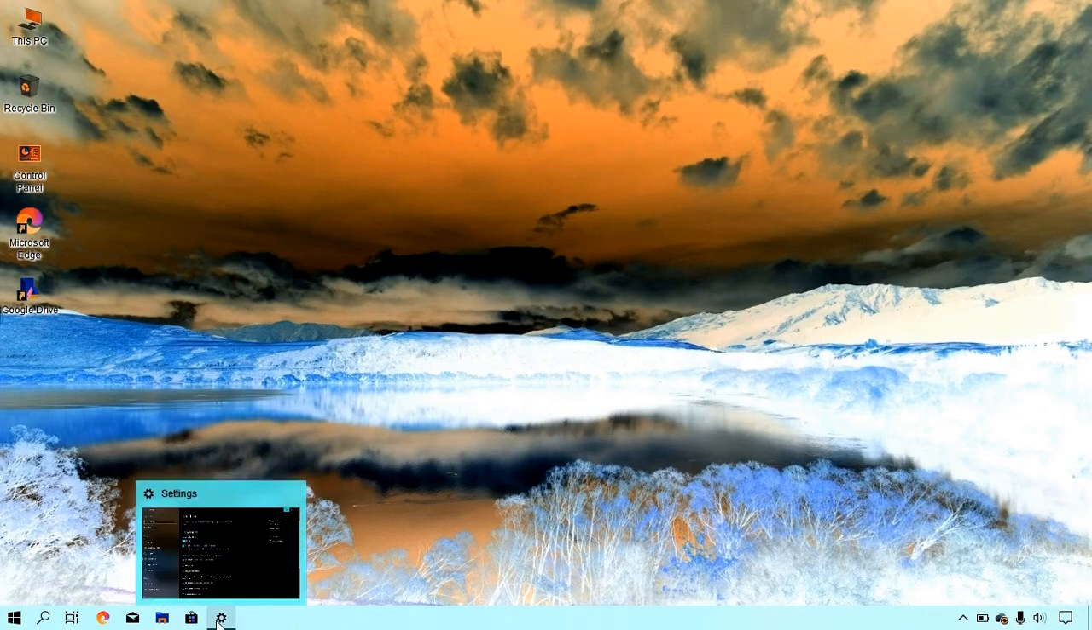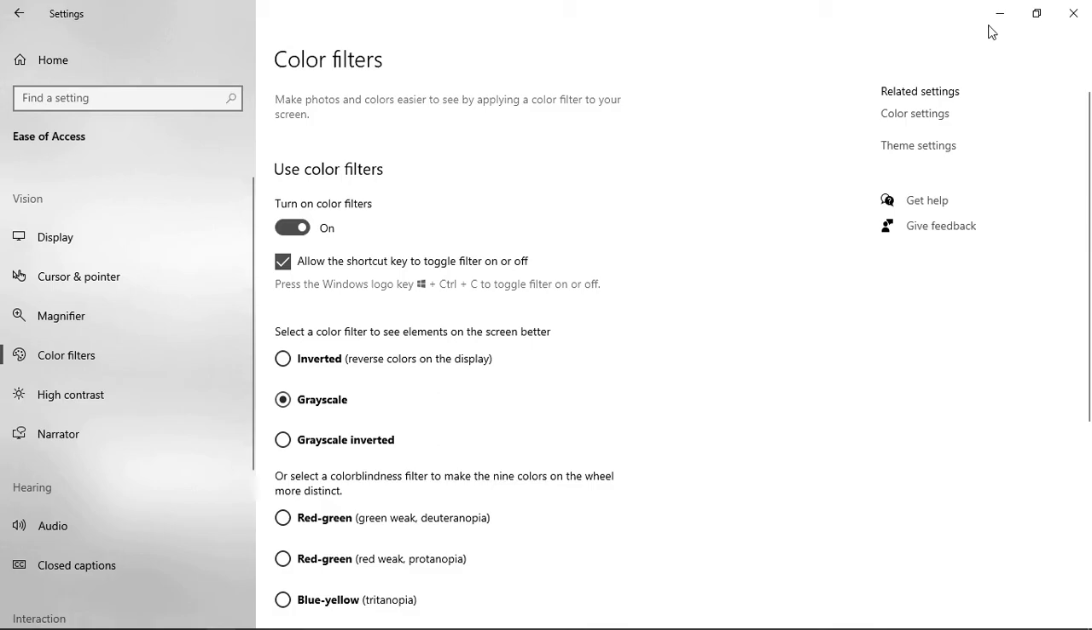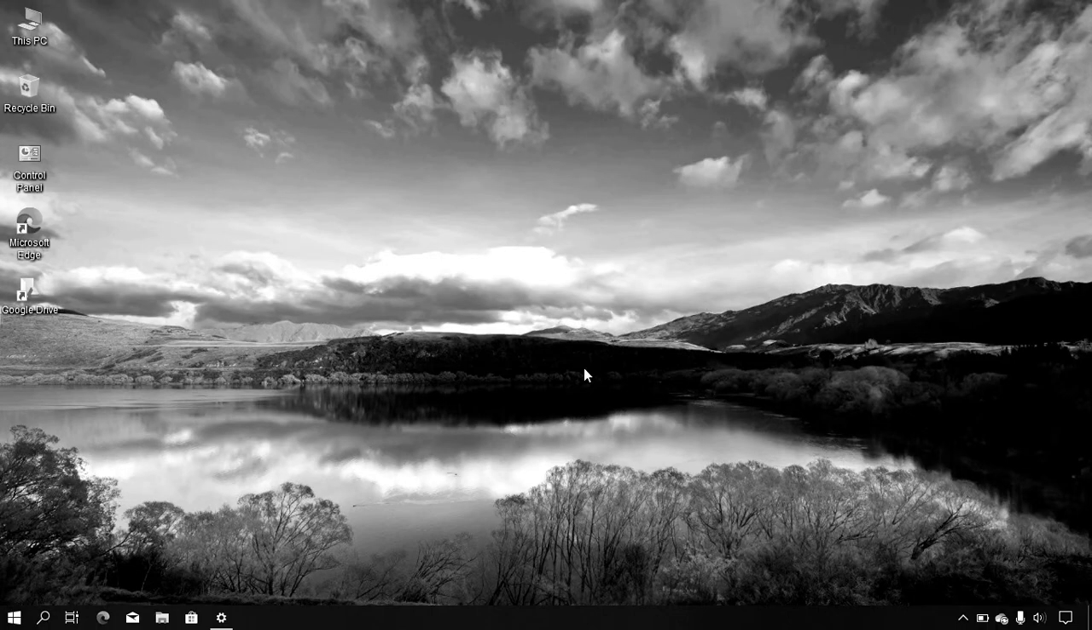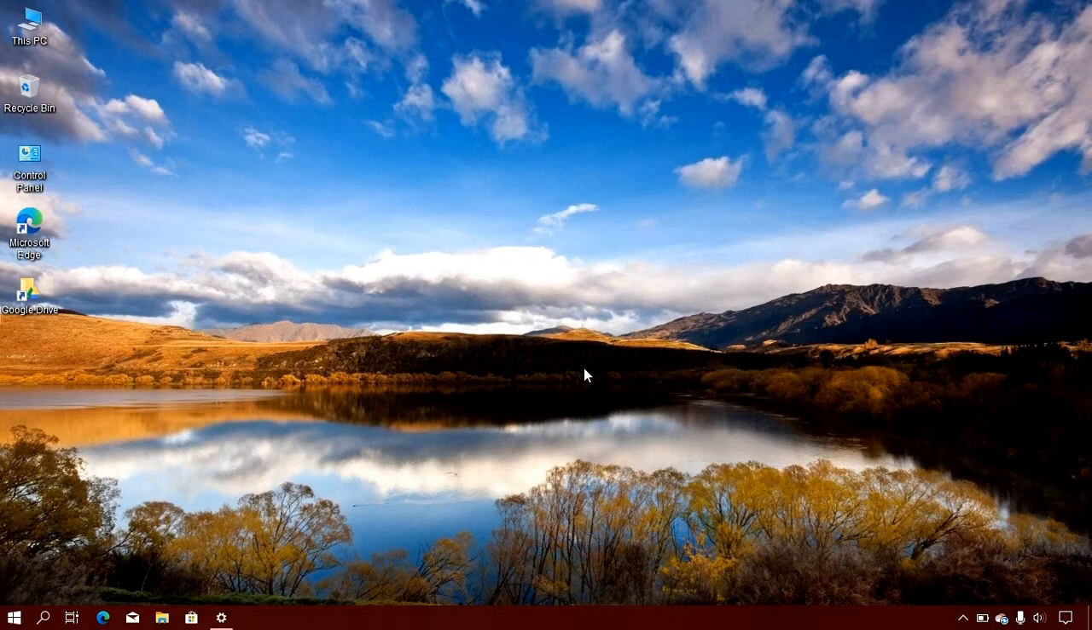We move back to Settings. We move to the second option, that's Grayscale. We select this. When we move back here, we can find out that our display is now in black and white mode. To switch this to your normal display, we use the keyboard shortcut, Windows key plus Control plus C, and it's going to bring us back to a normal display. And to move back to your filter display, you use the same keyboard shortcut, Windows key plus Control plus C, and it's going to bring you back to your filter display.